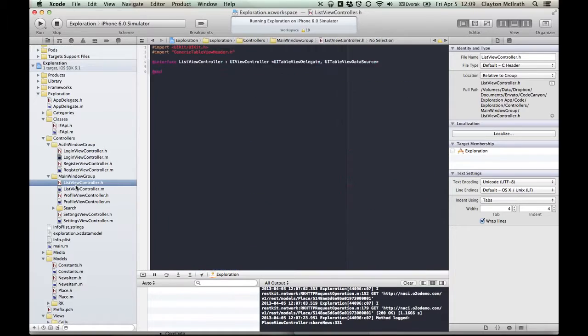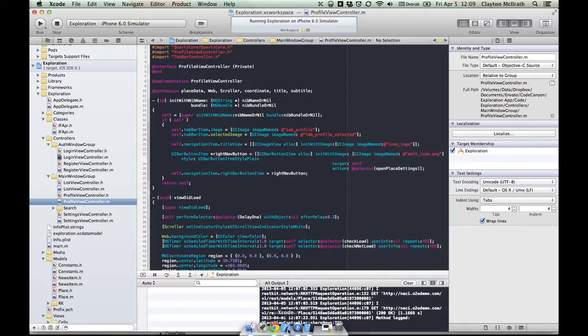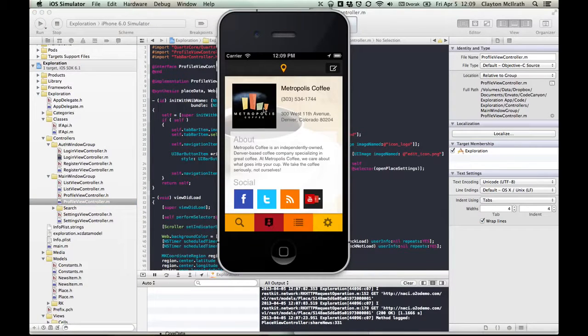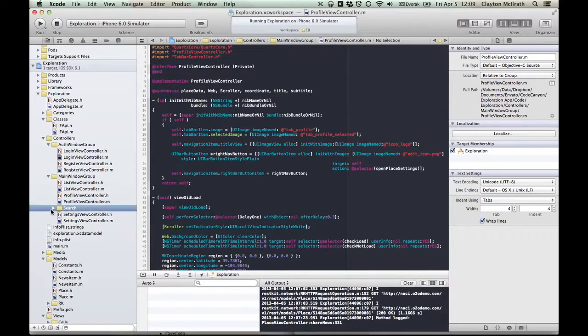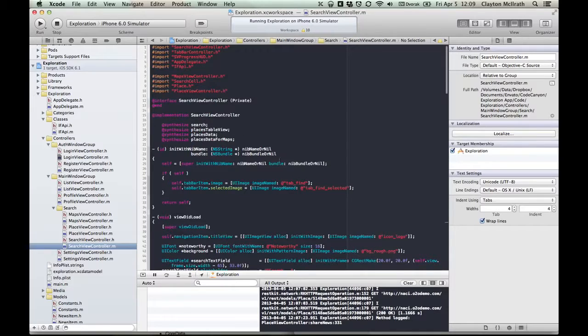So with that, these are your other main view controllers. You can see our different list view controllers here. This is kind of an empty page, as I described before. The profile view controller correlates to the profile view here. The search controller is obviously powering the search. There's your map view, your place view, and your actual search.